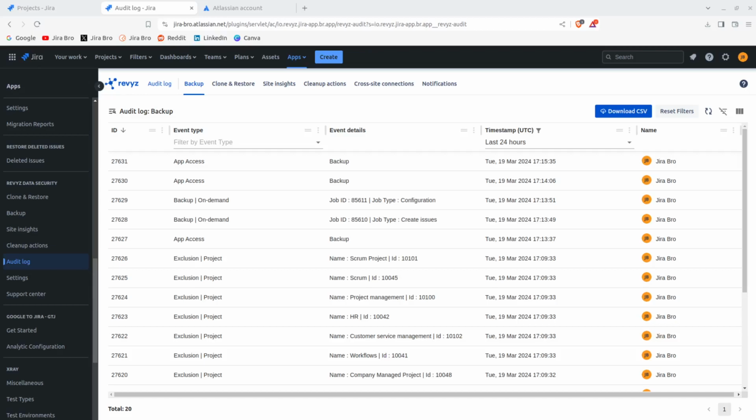So that is why I would recommend Revyz. Now I know it's a bit expensive, but in the end it pays off to have this app, especially when it does the automatic backup process. That would be everything for this video.